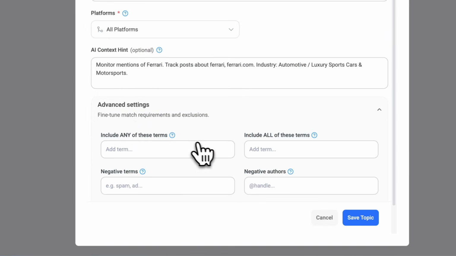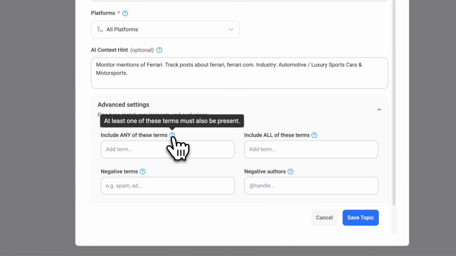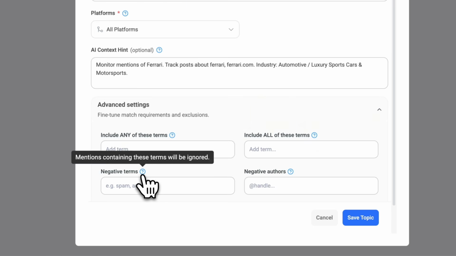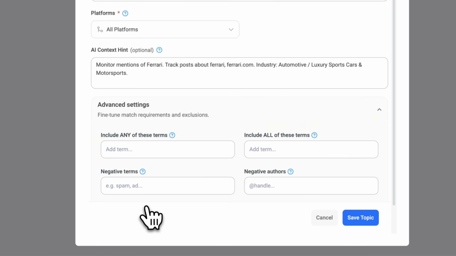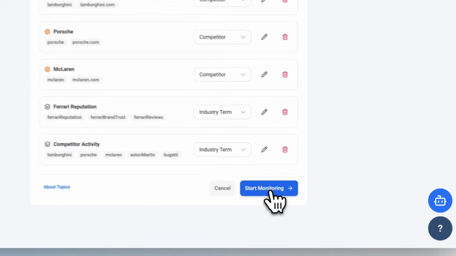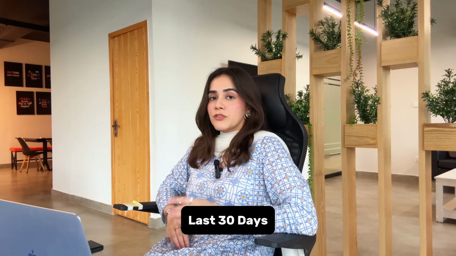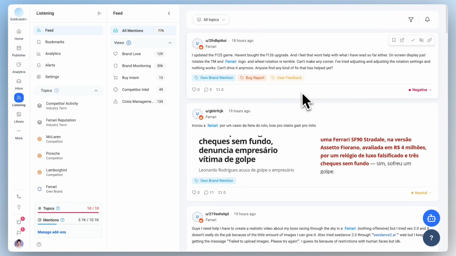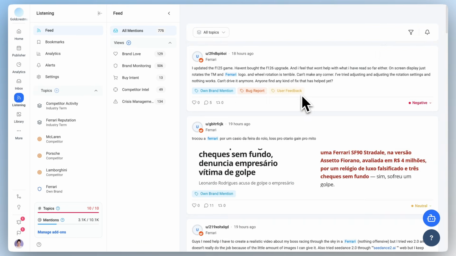You also get advanced settings where you can include or exclude specific authors, turn on exact match, enable case sensitivity, or fine-tune how your topic is tracked. Once the monitoring starts, Content Studio will fetch the mentions from last 30 days, so you're not starting from scratch. Inside your feed, you'll see all the mentions that match your topic and keyword.